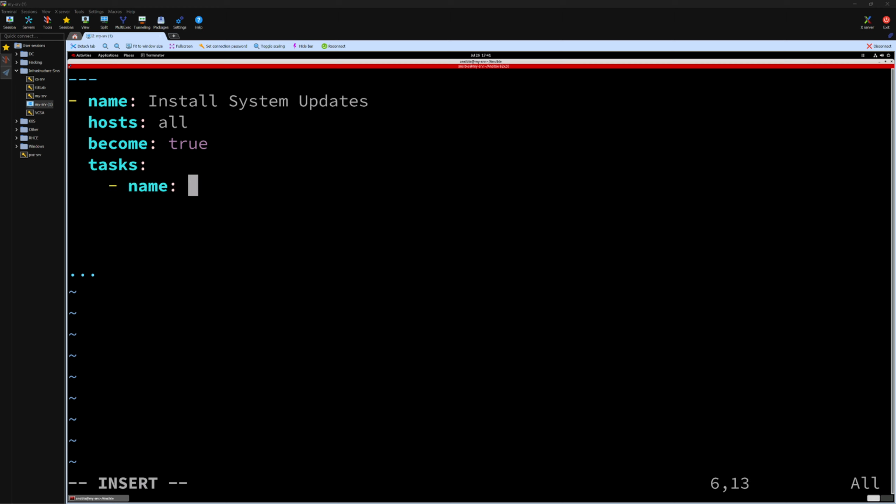So the first task obviously is going to be to update packages or install updates, whatever you want to name it. Install system updates. There's two different modules that you can use. You can use the yum module or the DNF module. With later systems from RHEL 8, even with I believe RHEL 7 as well, DNF became available. I'm used to using DNF now instead of the yum module. So we'll just do that.